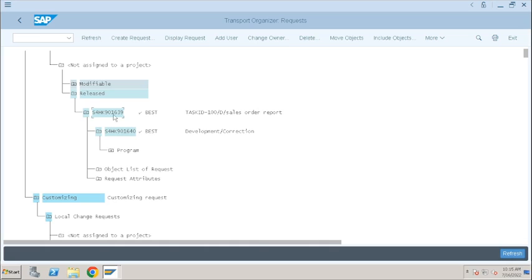In some projects you don't even need basis people to import the transport request to the test system. It will auto approve. It will automatically import it to the test system once you release it in the development system. In some projects, you need the basis team's help to release it to the test system. Clear? Is it clear for everyone? Please respond. Yes, sir.